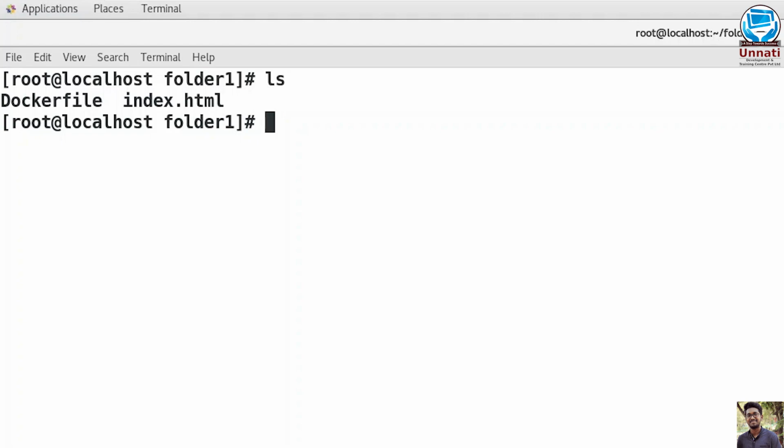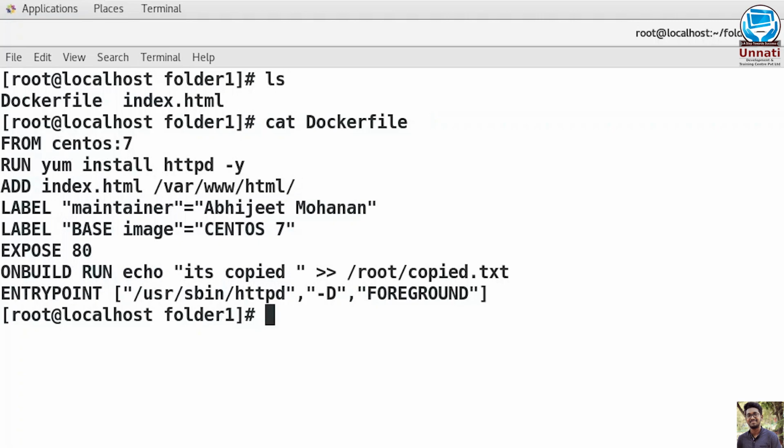So here I have created two files. One is a Dockerfile and the other one is an index.html. So let's take a look at the Dockerfile. So here's what the Dockerfile says. It says FROM centos:7, that means using CentOS 7 as a base image. RUN yum install httpd -y, installing the httpd package.